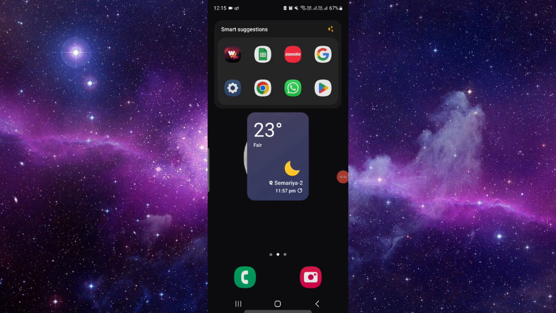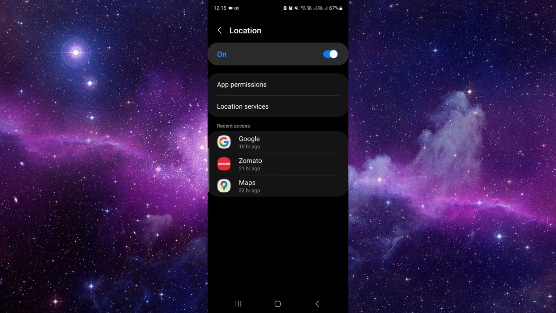So if it does not show, you can open your location option and do other things. Like as you can see, my location is off. You can give the permission and it will work. So by this way you can do it.